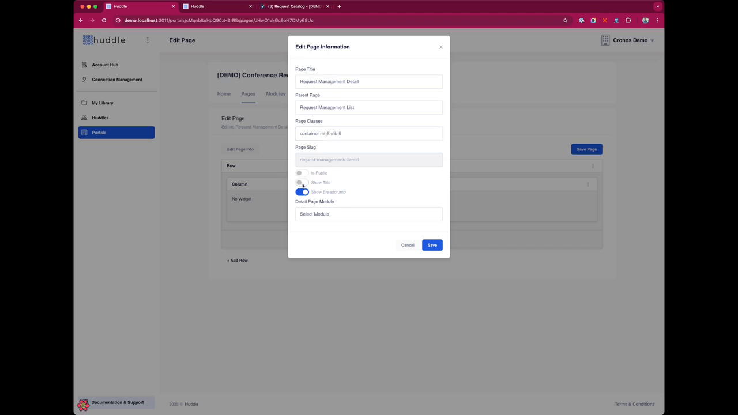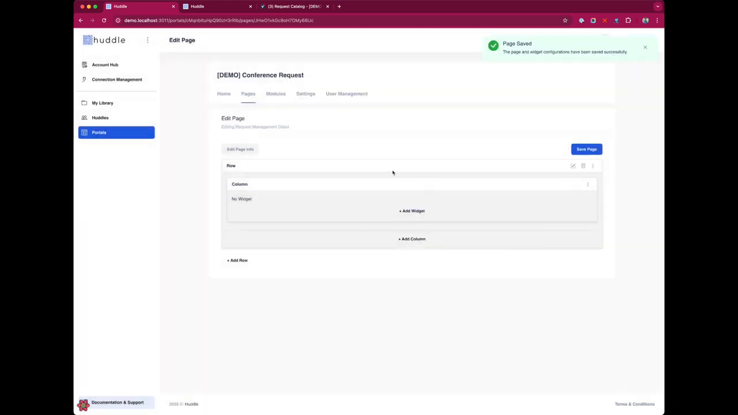I'll remove the title. And since this is a detail page, in the page information we do want to select the detail module. So I'm just aligning it to that catalog sheet where all this data is coming from. So let's go ahead and save that. And then as we saw previously, we have that same row and column set up.